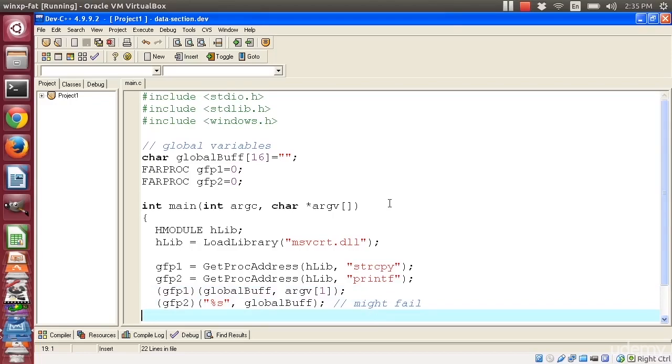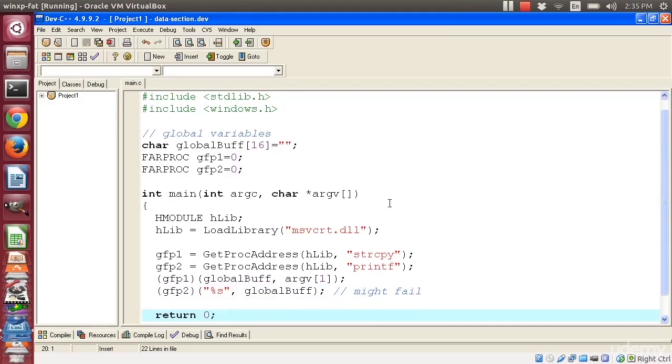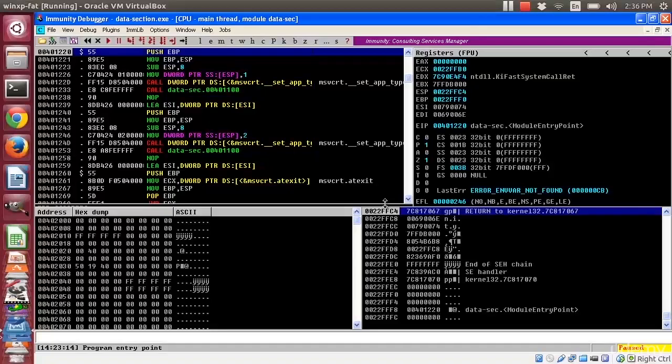After that has been done, I use the second function pointer to call printf. Now, this could fail if I've overrun that buffer, global buff, so that I've also overwritten my function pointer that is supposed to go to printf. So that's the simple program that we are going to exploit here. If I pop over to Immunity, I already have the program loaded, and we can go ahead and run it.